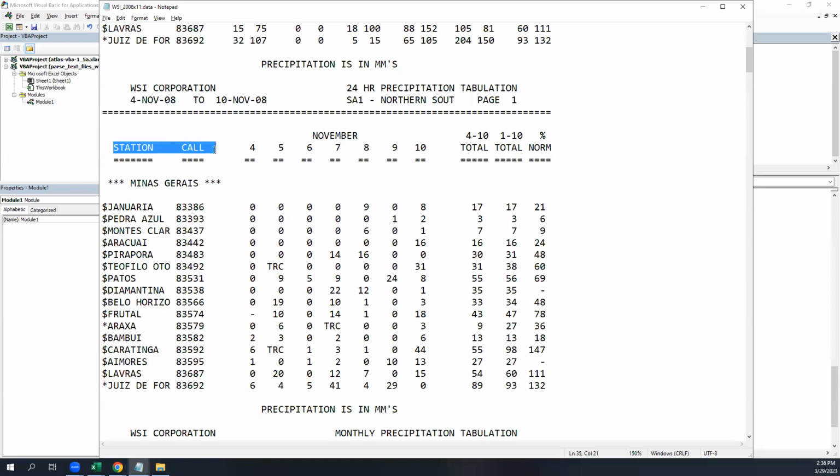Well, one approach would be to say, you know what? I know it's going to say station, so just get rid of station. I know it's going to say call, get rid of call. I know it's going to say total norm, just get rid of all of that stuff, then trim it, and that's going to get me back down to those. So that would be one approach. There's probably a more straightforward way. Yeah, go ahead.